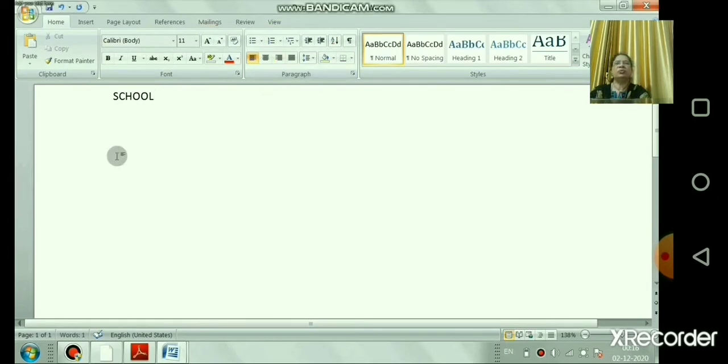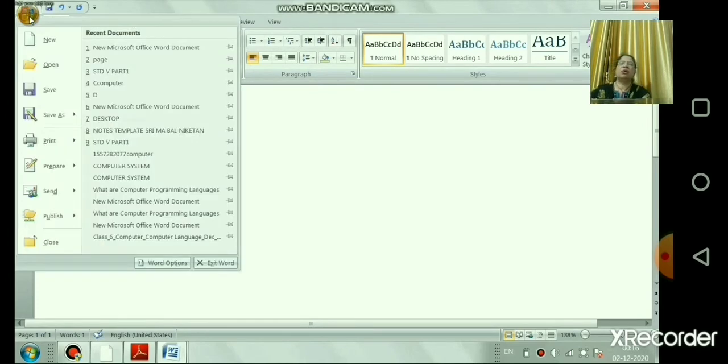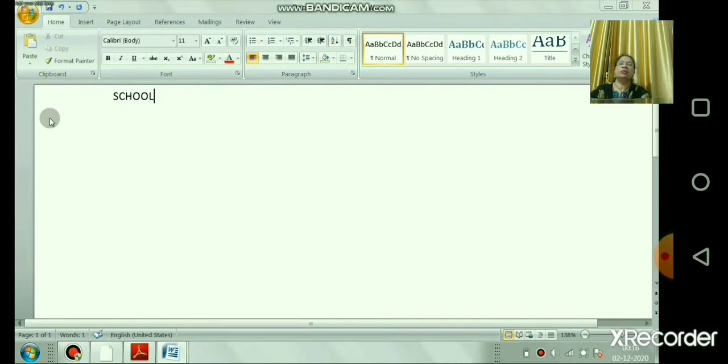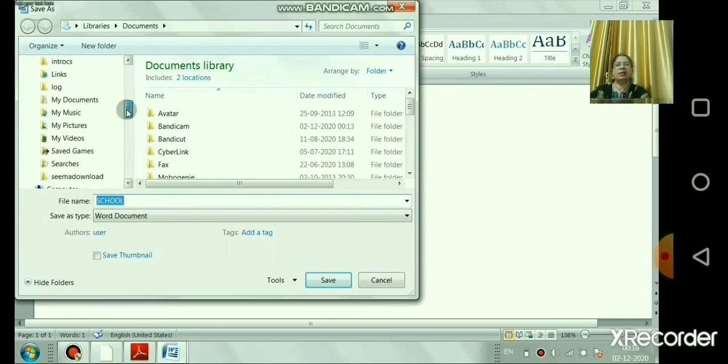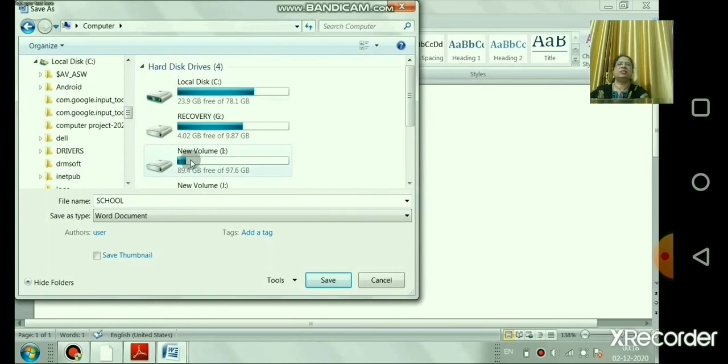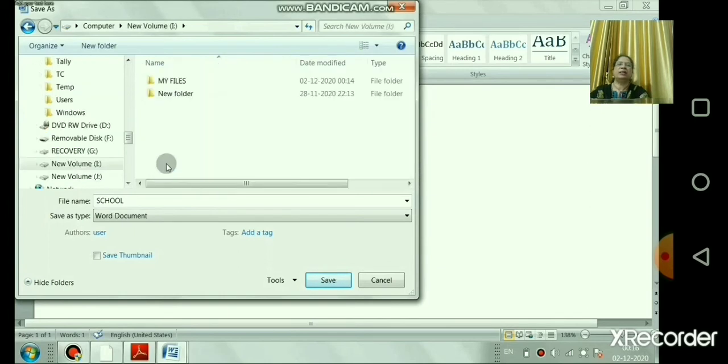Now we have to save this file in the 5th A folder. Click on the Office button, click on the Save As option and select My Computer, that is computer, because here you can see all the drives, and click on the I drive. My Files is a folder, and in that folder one more subfolder is there, that is 5th A. Click that and give the file name.